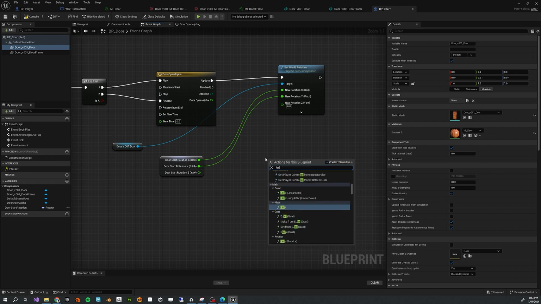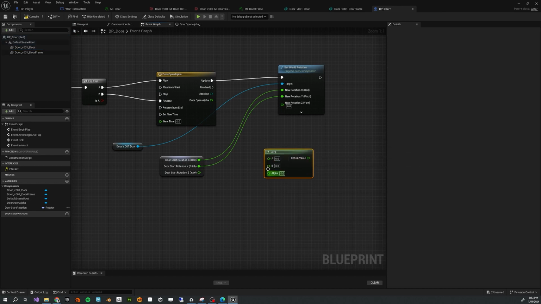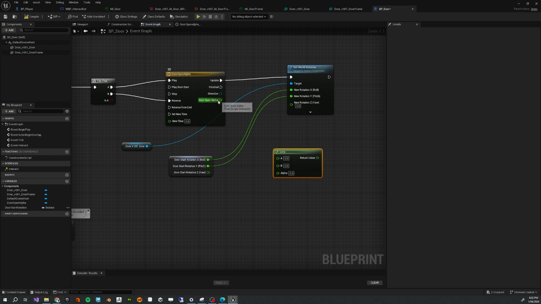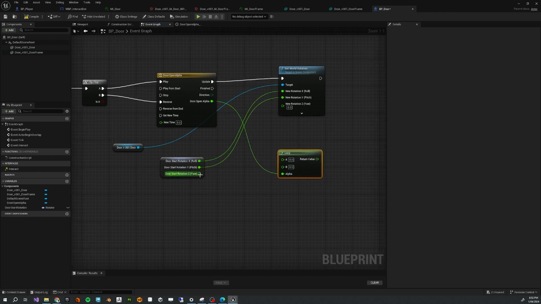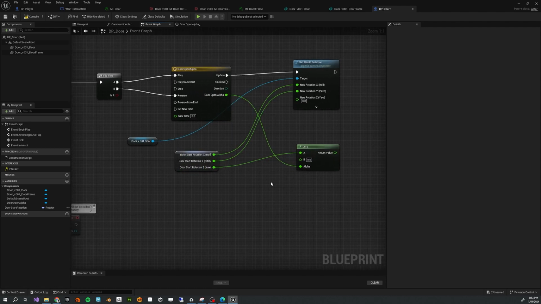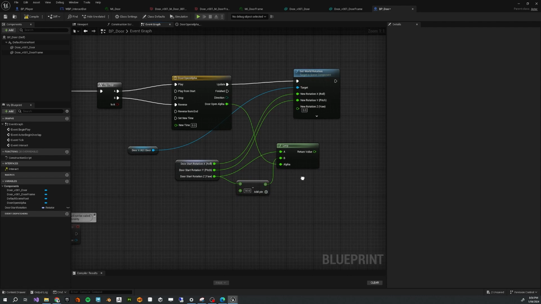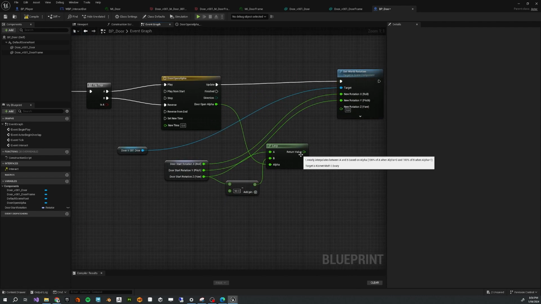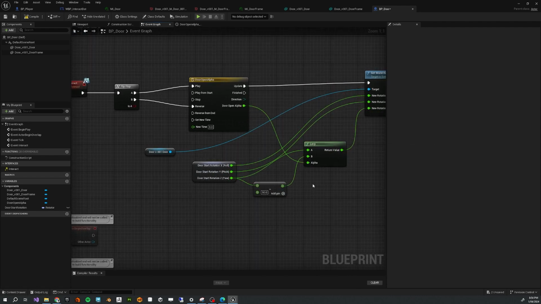So we'll create a lerp node to linearly interpolate based on an alpha. And we'll plug our door open alpha into the lerp. And for A, we're going to have our start rotation. And for B, we're going to get our start rotation, and we'll search for subtract, and we'll subtract 90 from it. And we'll plug that into B. And then the result of this will be our new yaw. And we can compile and save.